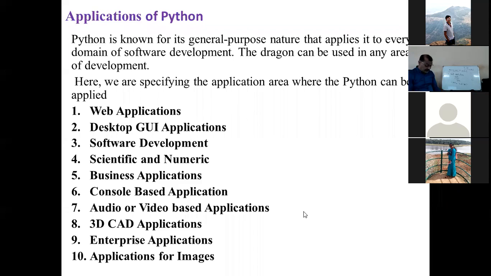There are Python interfaces through widgets: Kivy, PyQt, wxPython. These are the tools which can support it. The next one is software development. Source control management is there, testing paradigms are there. You can develop software. Scientific and numeric types of applications you can develop.